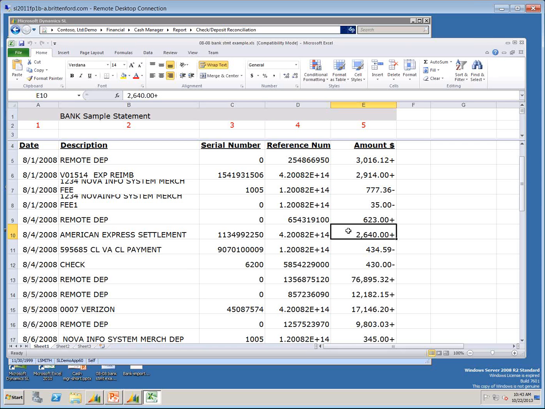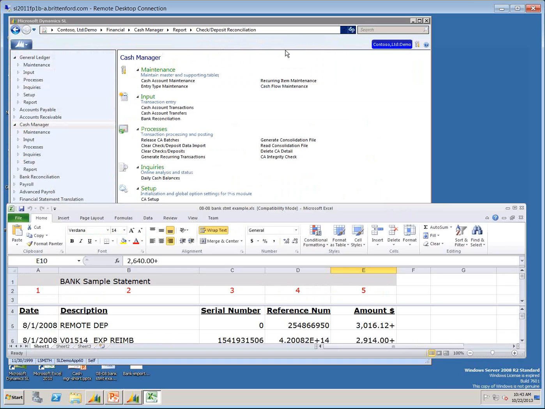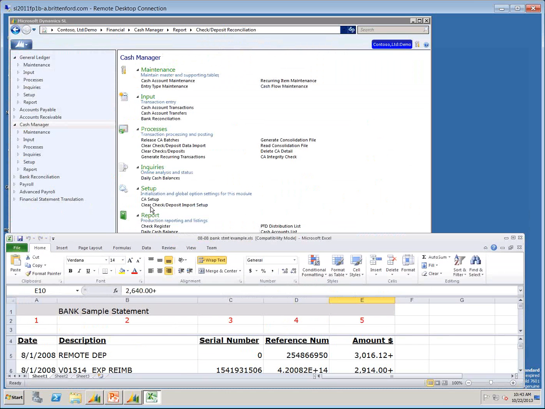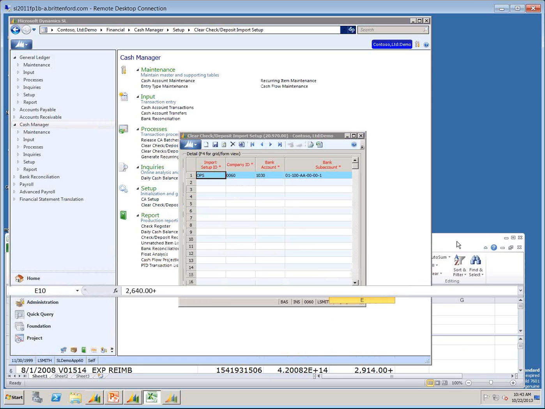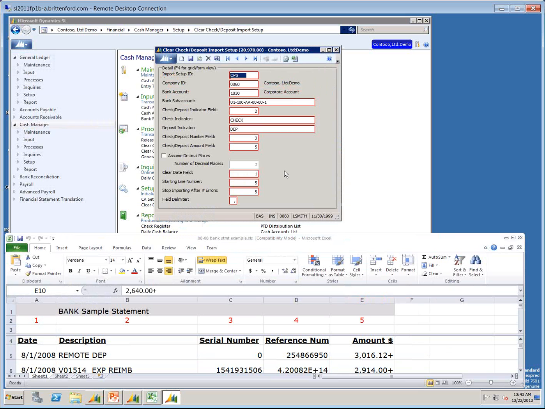So what I've done here is I've got my base. I'm just going to shrink it a little bit. Then I'm going to open up, under Setup, the Setup screen. I'll do F4. I set up a check clearing screen so that I could bring in a file. You can call it whatever you want. I called it ops. Again, what company are you using it for? What GL account number, bank account, and subaccount?